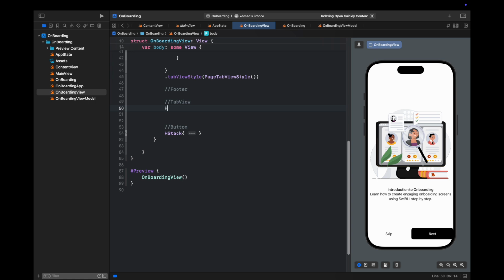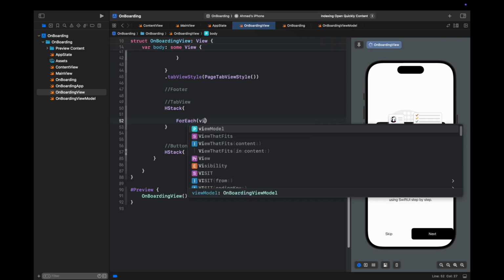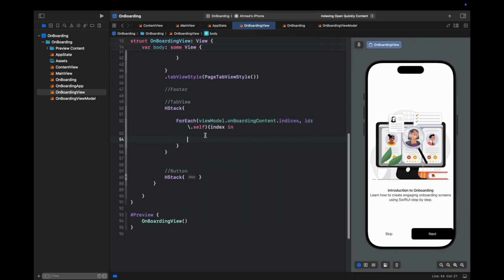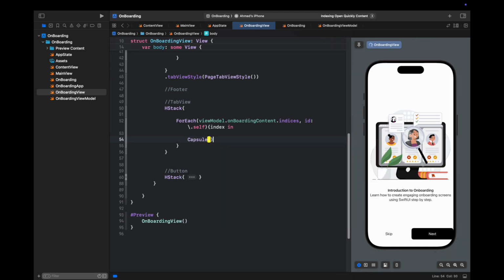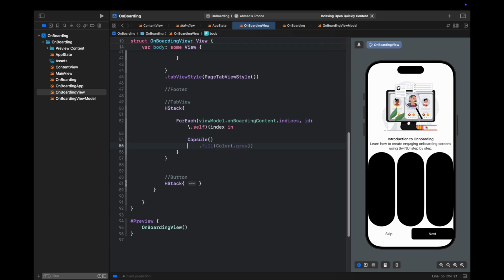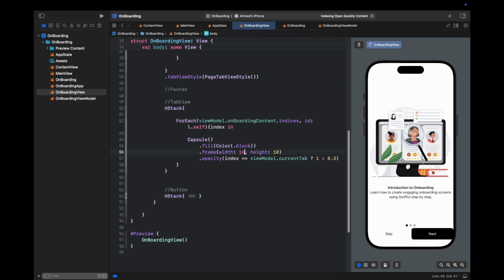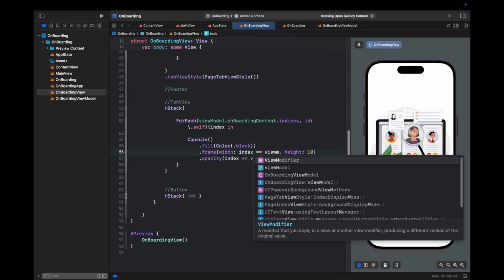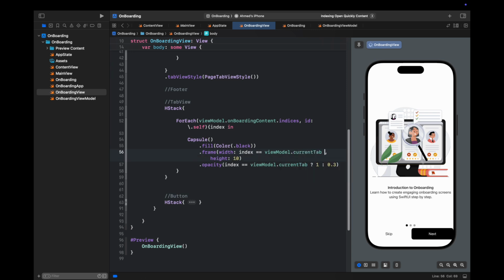Now let's add the custom page indicator for TabView. Loop through all onboarding pages using ForEach. Using a capsule shape to represent the indicators. If you want to keep the same dimensions for all indicators, you can use a fixed width and height, but here we can change the current indicator to be wider to make it stand out and clearly highlight the active page.